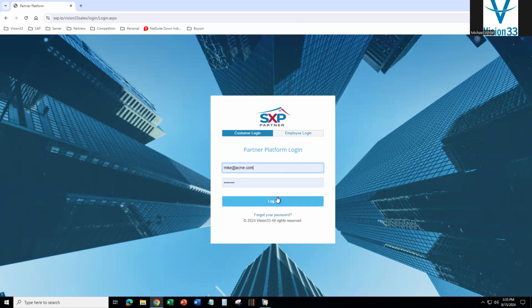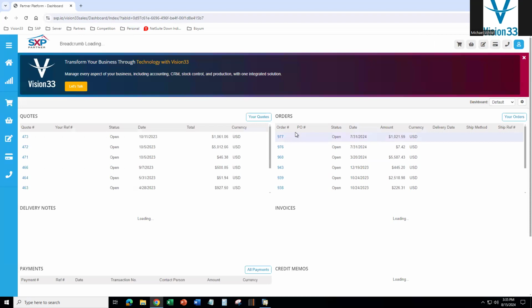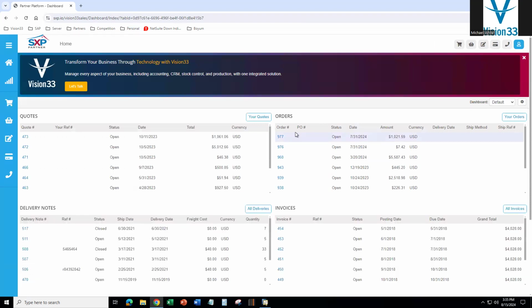We're going to log into the partner portal as a customer. So we put in our user ID and our password. As you notice, there's also a forgot password option in case the customer forgets. You'll also notice there is no customer self-registration. So you control which one of your customers can log into the portal.